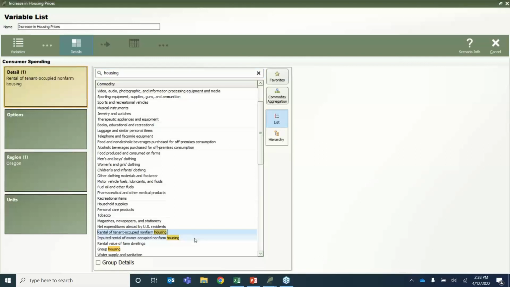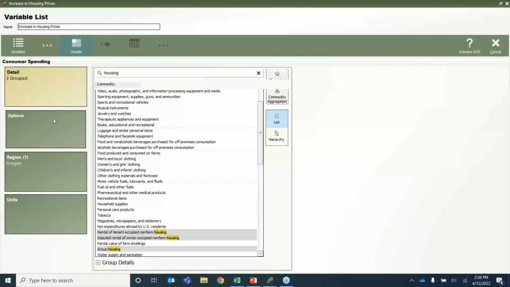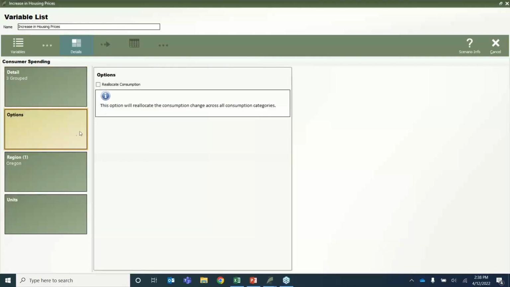As far as housing, REMI features three housing types, which include rental of tenant occupied non-farm housing, the imputed rental of owner occupied non-farm housing, and group housing. And so we're actually going to group these together, since we're grouping housing prices as one. And then we're actually not going to reallocate consumption in this particular case because it's not needed in this scenario, unless you did want to add it to your analysis. But for the sake of this demo, we're just not going to choose that step.